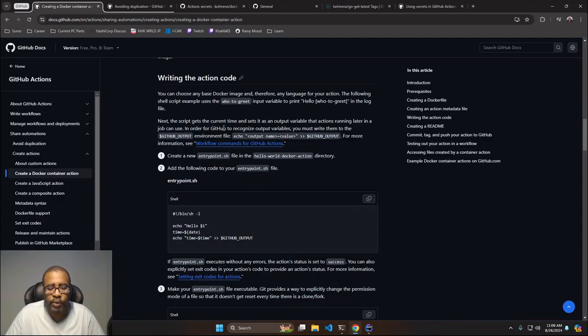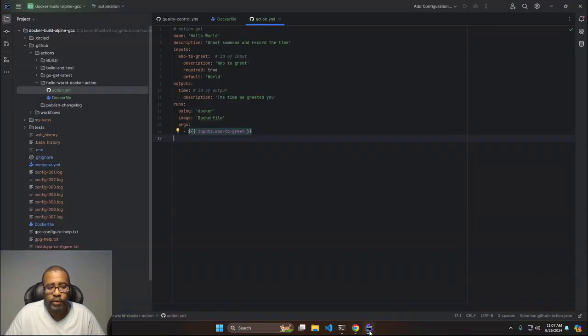So when we want to create output variables, we have to append them to this file here. Echo value, and they're showing us a command here on how to do that. For more information, see workflow commands for GitHub Actions. Okay. Create a new entrypoint.sh file in the hello world Docker action directory. Okay, so we're getting back to the tutorial. There's a lot of overview and instructions and guidance here, which is good.